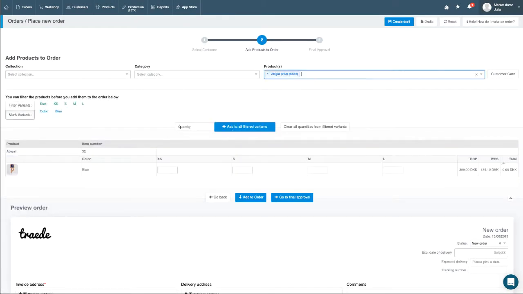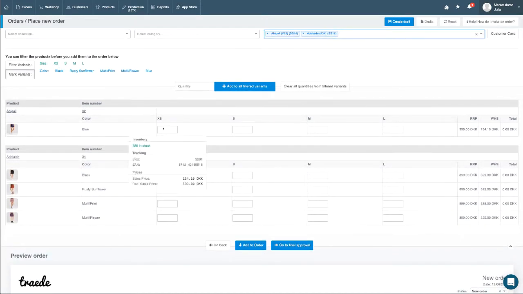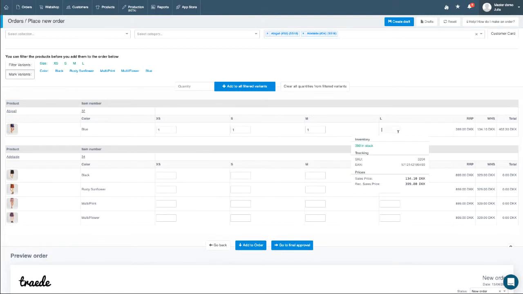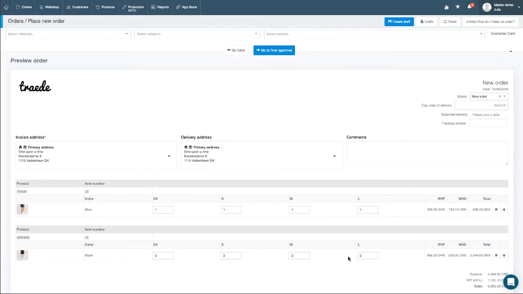So here we will just, for the fun of it, choose a couple of products. Here you have the place where you can fill out the quantity of the product that you would like to order. You can also filter. So if I just want everything that comes in the color black, I would like to add 3 pieces to all those boxes. I can do it this way, or I can press clear on the things I've just put in. Add to order, go through it.